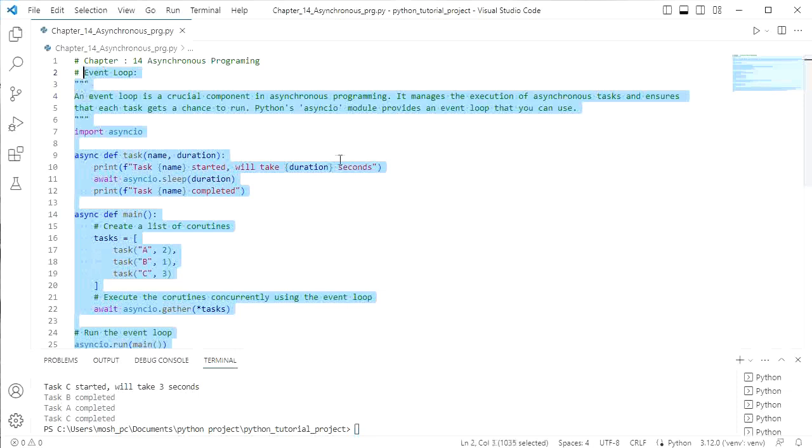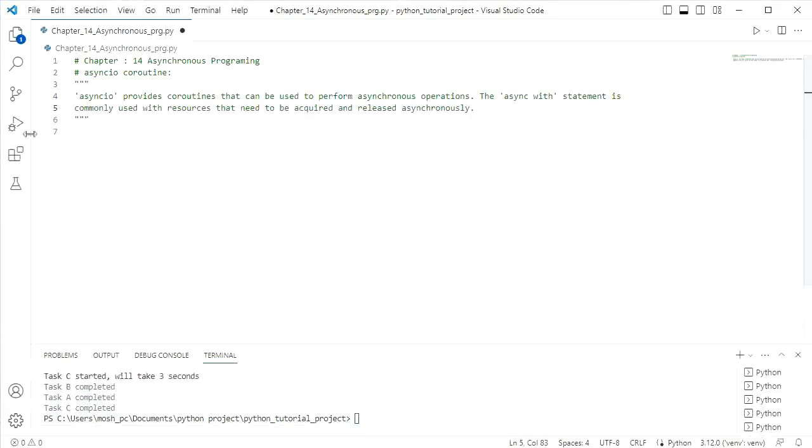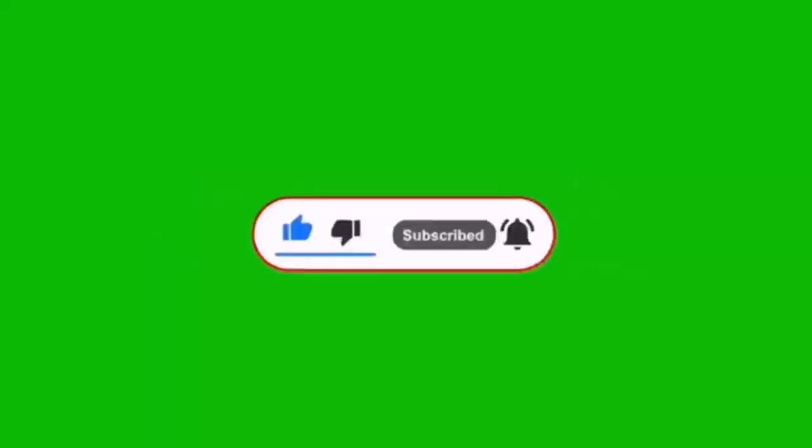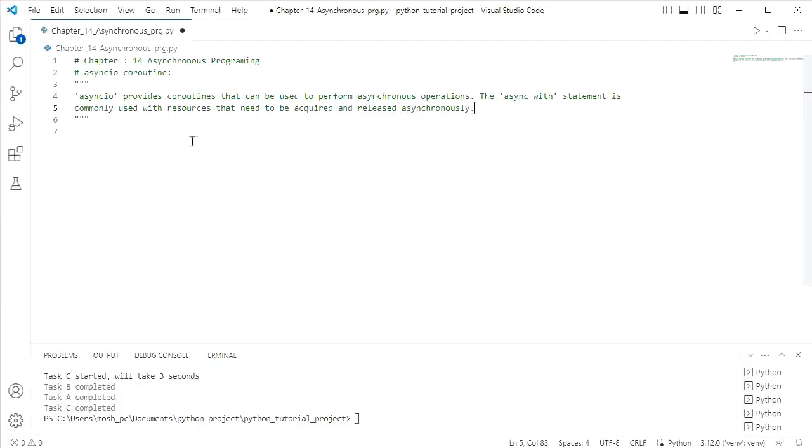Now we will discuss asyncio coroutines. Asyncio provides coroutines that can be used to perform asynchronous operations. The async with statement is commonly used with resources that need to be acquired and released asynchronously. Let's see the example.